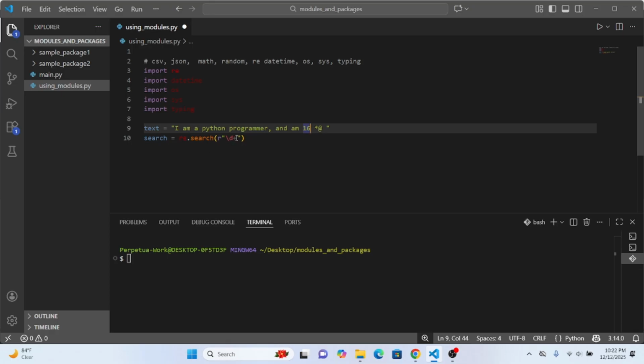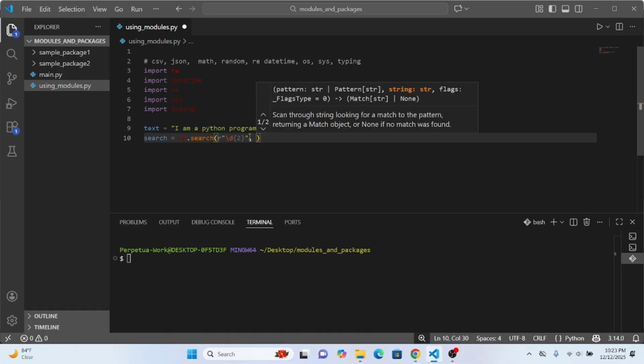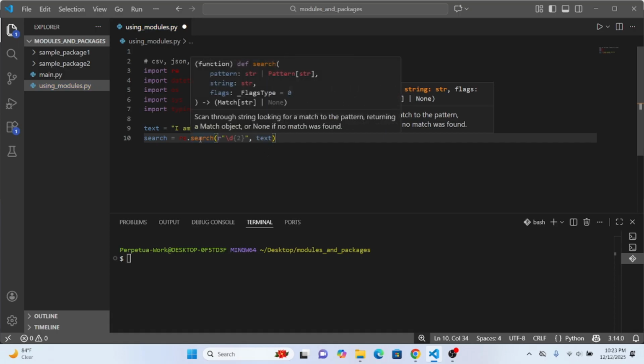If you want to specify the amount of digits, you can come here and pass in your curly braces, and then you pass in 2. By this, you are telling Python that you are looking for a 2-digit number. By the time you are done checking everything, you now pass in the variable or the text that you want to check. So I'm going to pass in this text. That is what I want to search.